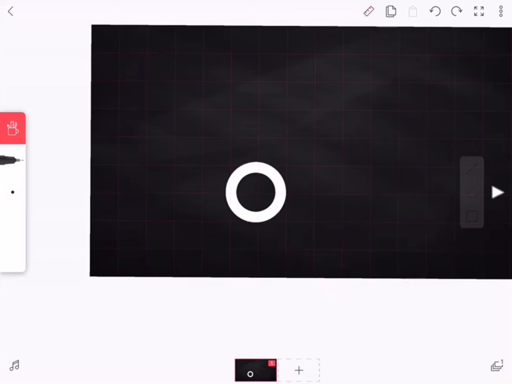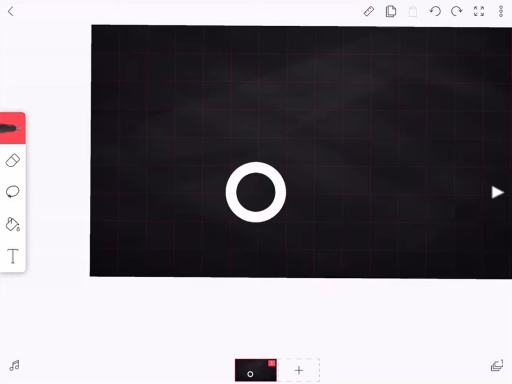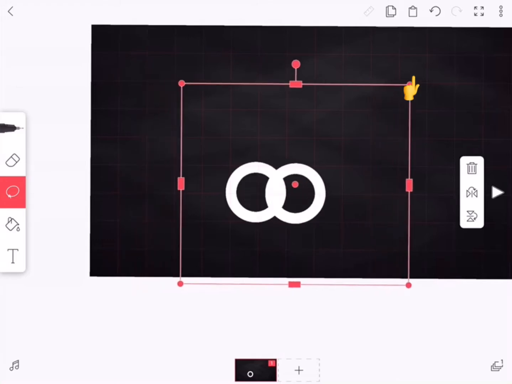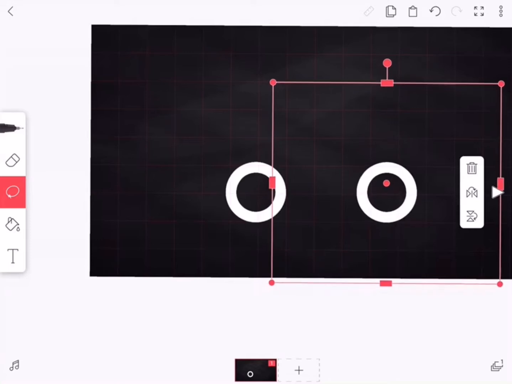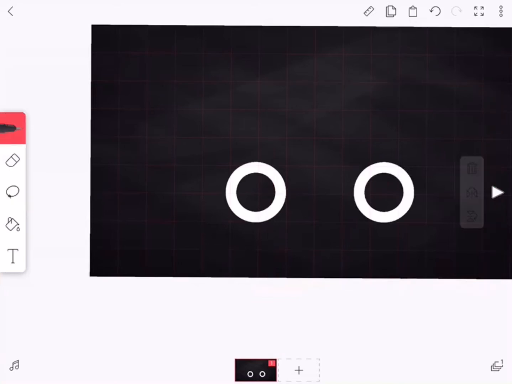So I'm going to get rid of the ruler. We're going to click on this mug with paintbrushes and all of that. And then we can click on the lasso. We can circle around this. And then we can click on the 2 pages. Then we can click on the clipboard to make the same exact drawing again. Okay. Now we can go back to the pen.